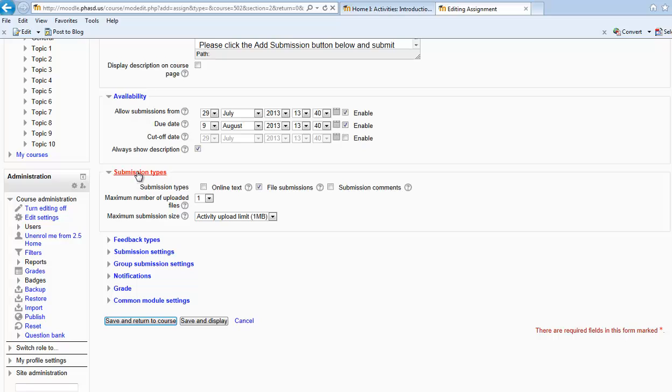Submission types. This is where the 4 different kinds of assignments were merged into one. Because you can have here the students upload a file and submit it to you. You can also have them upload more than one file. And this just says what's the highest size that the upload can be. So let's say 1 meg is the very largest, so I would leave that as is.